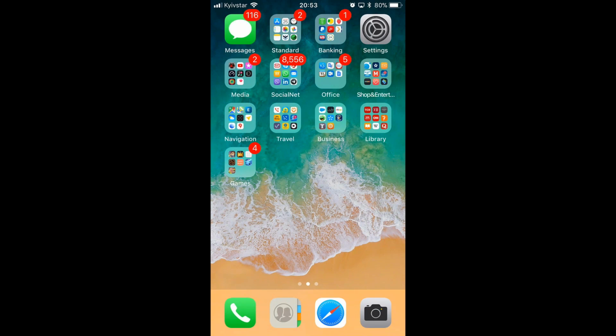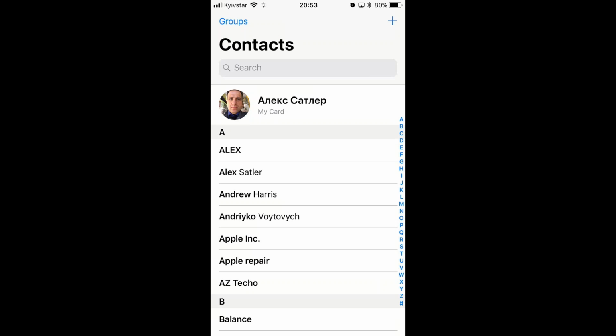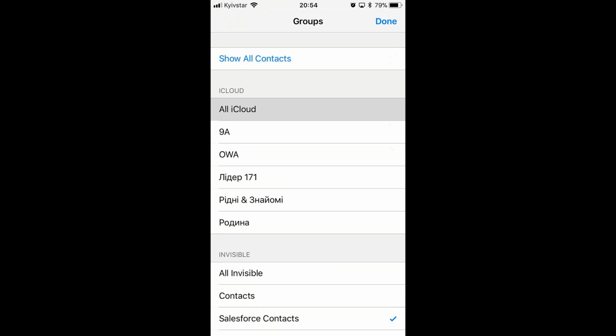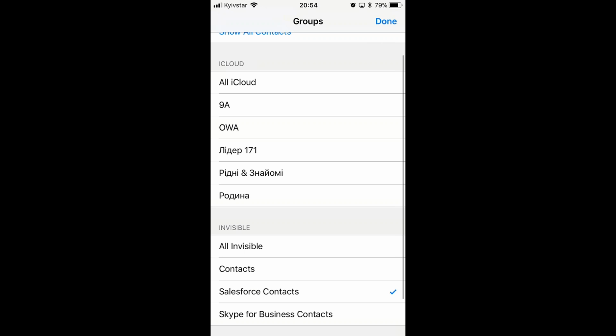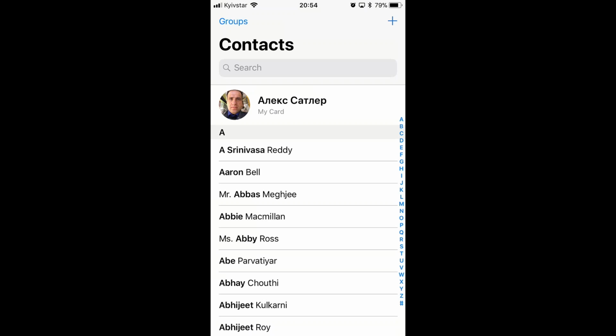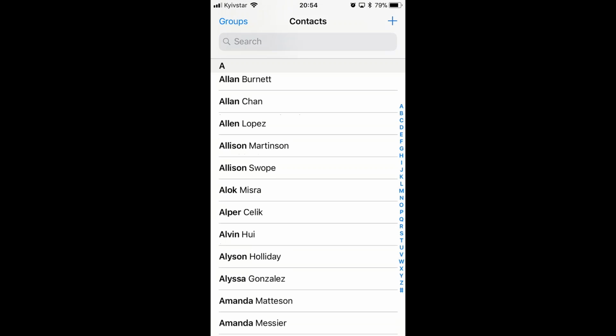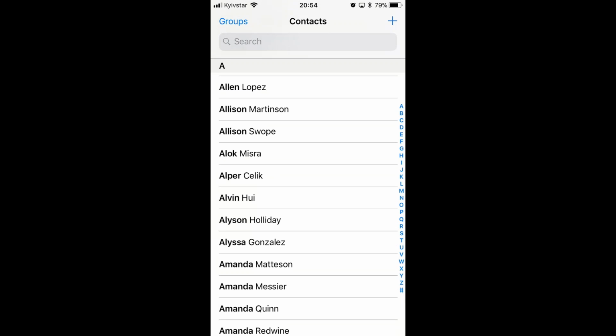So if you click on contacts, click groups, you will see that you have a folder called Salesforce contacts. Do you see that? If you select that folder, Salesforce contacts, click done, and here you would see all the contacts you have in your Salesforce, and they would show up on your phone. So if any of those contacts would call you, you will know exactly who is calling.